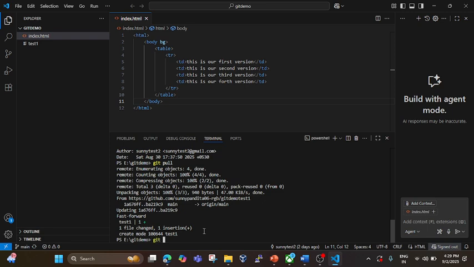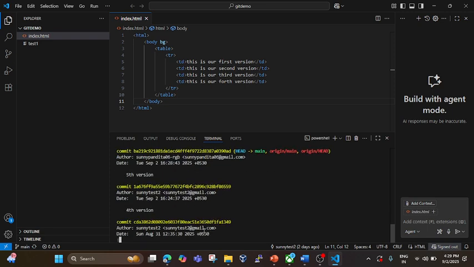So now when we check git log, you can see it's now pointing to 5th version. See, the origin main is now pointing to 5th version once we did git pull. So we have checked both git push and git pull.